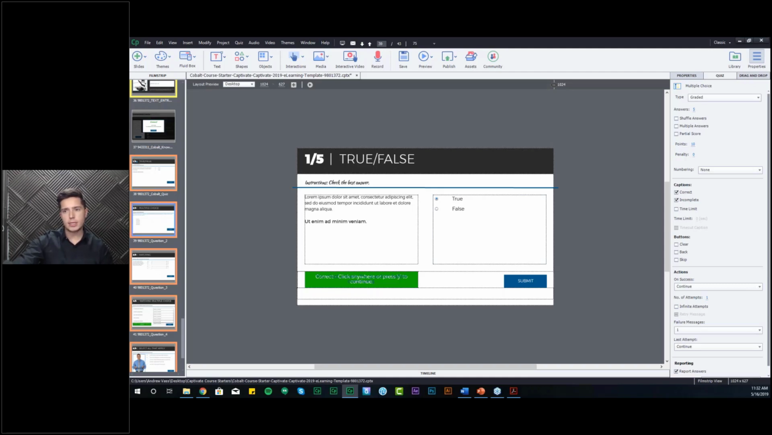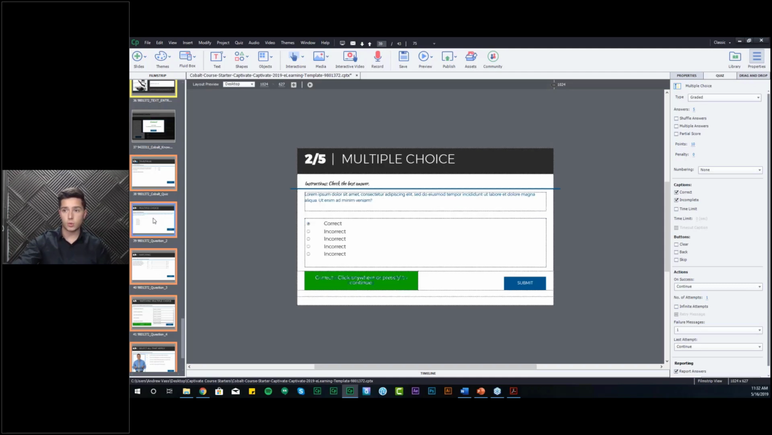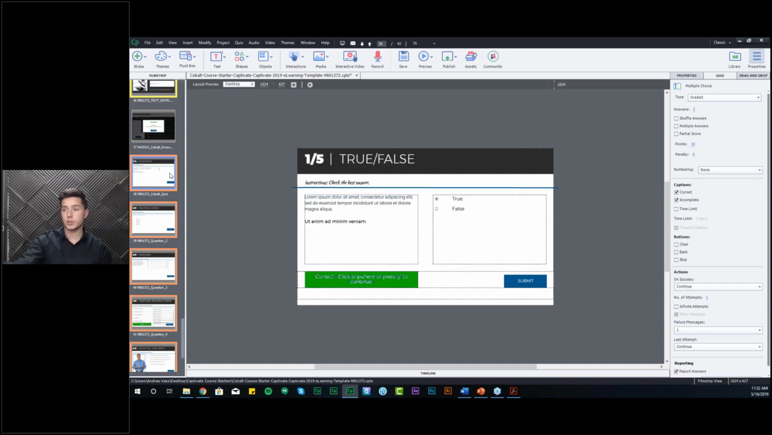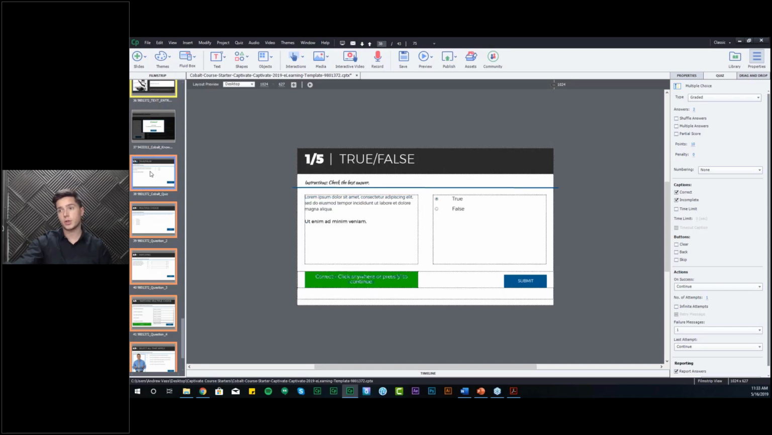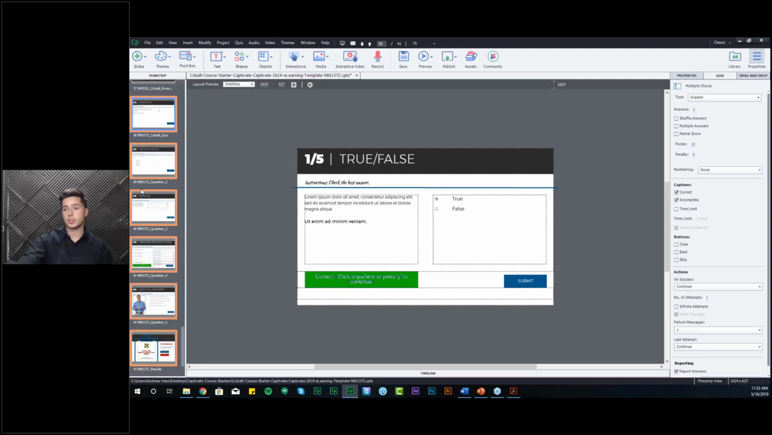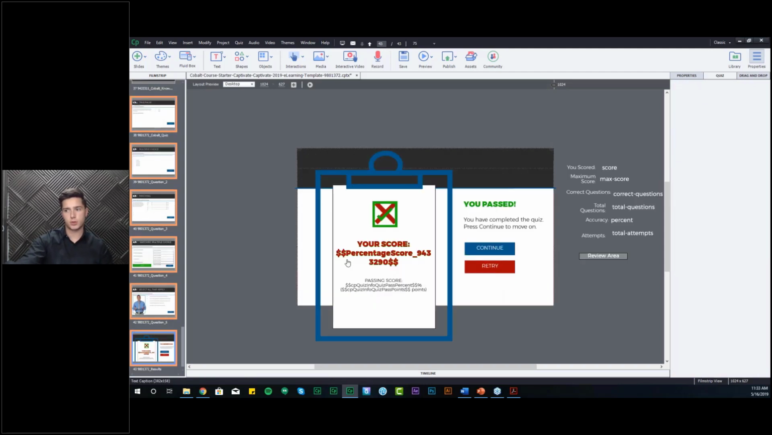You can also add or delete quiz slides that you don't want and make duplicates of quiz slides that you do want. If you just wanted a quiz with all true-false questions, you can just delete all the rest of the questions and then multiply this true-false question as many times as you would need. And then the Captivate logic on the results slide, which is also a built-in Captivate results slide, will automatically update for you.